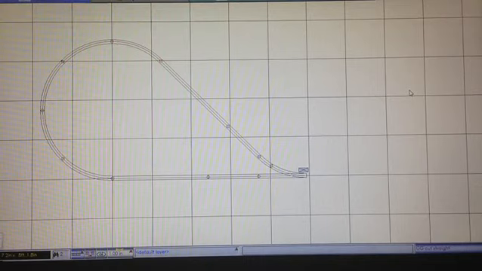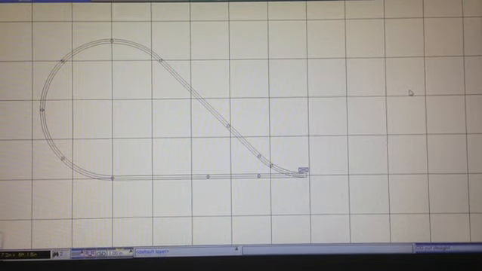I hope this has been helpful for anybody who's been having issues on how to actually measure and cut precise dimensions and length of track to get a perfect fit.